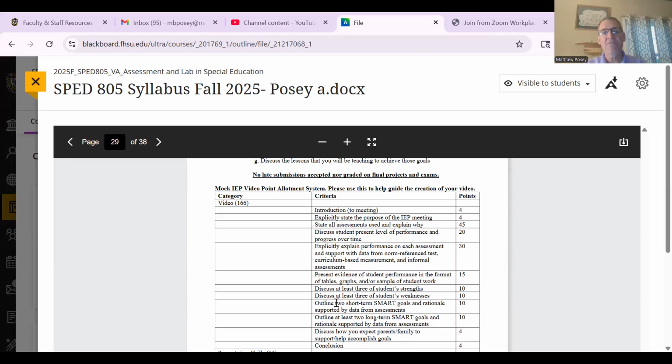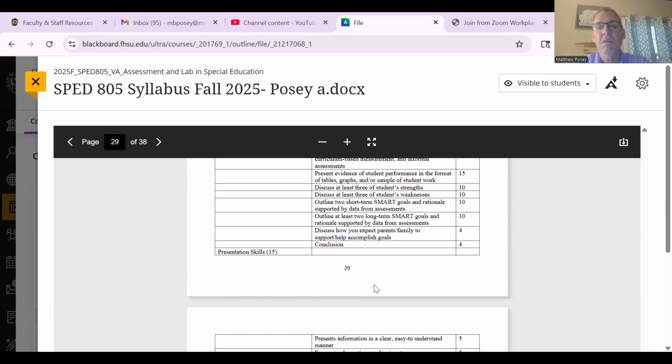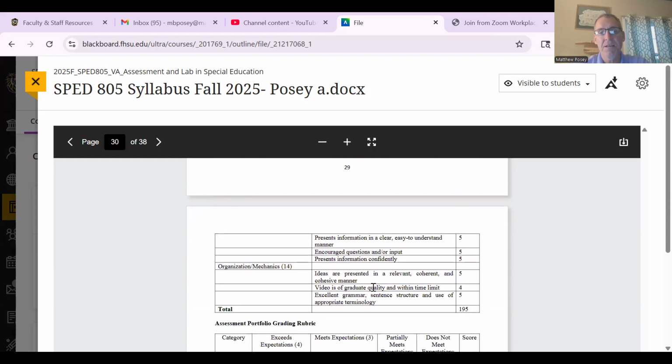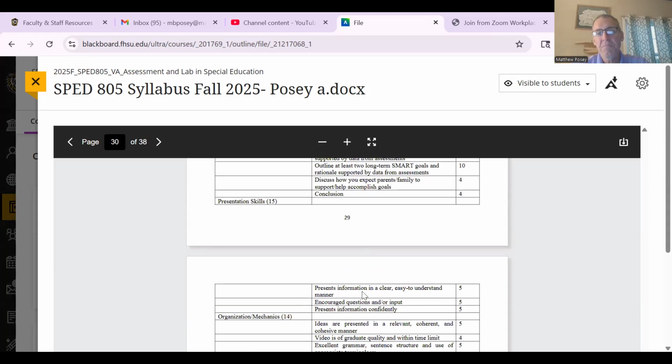So I always say it's very important to make sure you're prepared and organized and you present the information in a confident manner. It helps build trust and win those parents over and get them on your side. Again, here on presentation, we're looking for you to make sure you present the information in a clear, easy to understand manner.